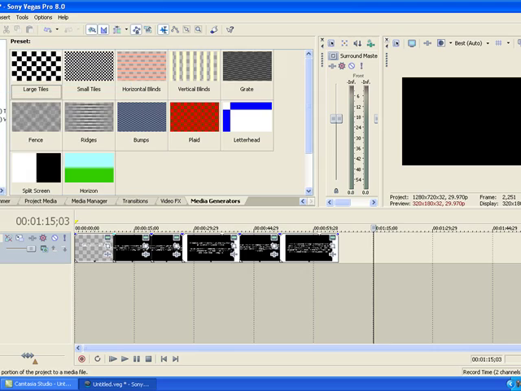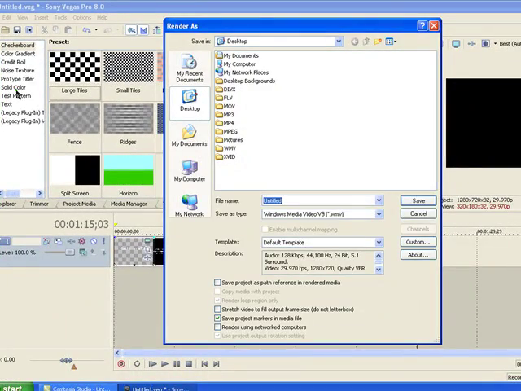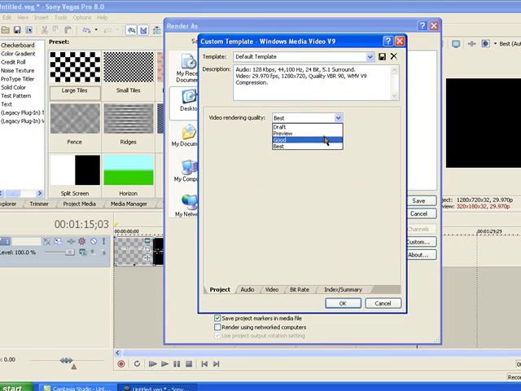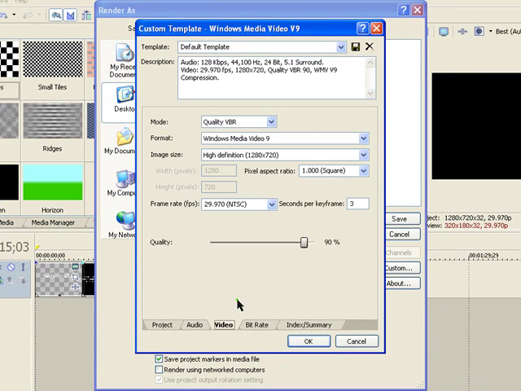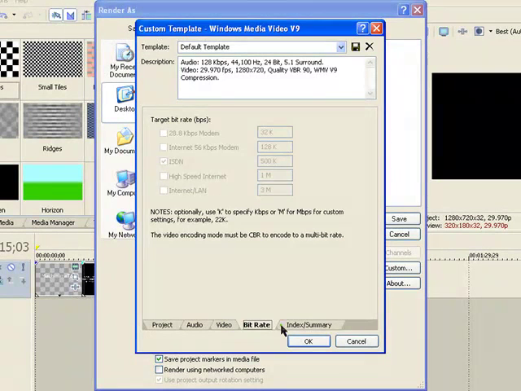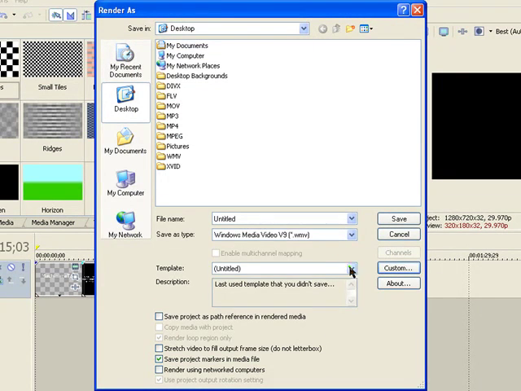Then when you go to render, you can make your own template, but I don't know if I'm going to do that. For some reason this is going really slow and freezing on me because I'm recording. So, go to custom, best again. I already have the settings to my liking. Go to video, quality, 100%. Bitrate, I don't really care about this stuff. And I'd go with WMV.